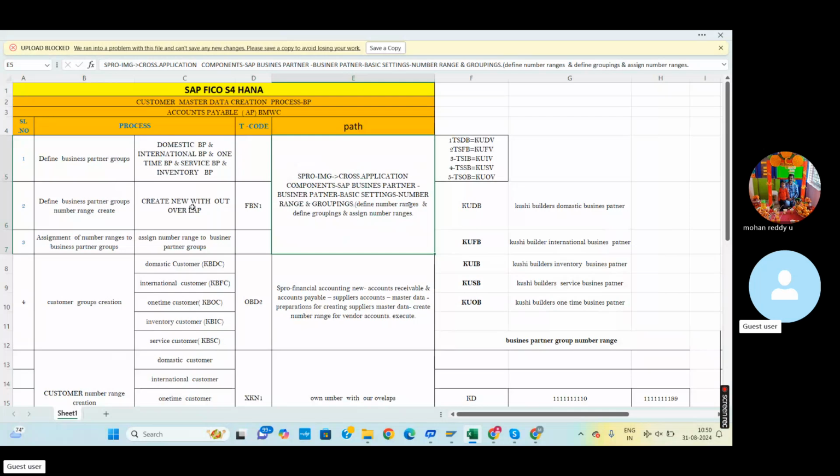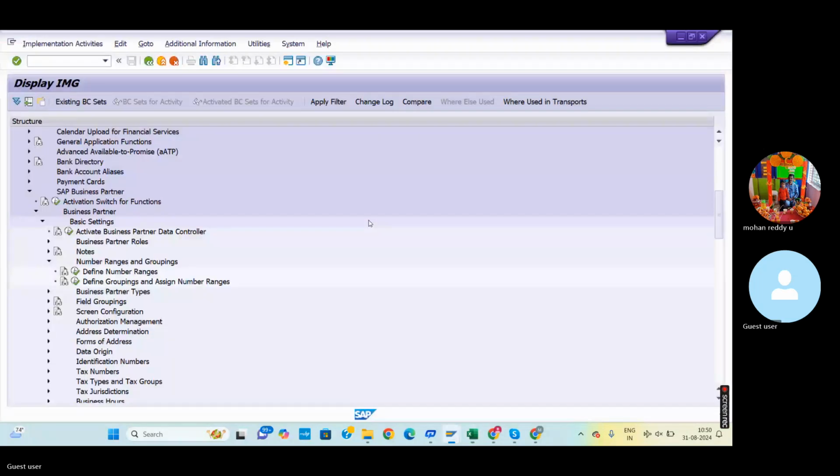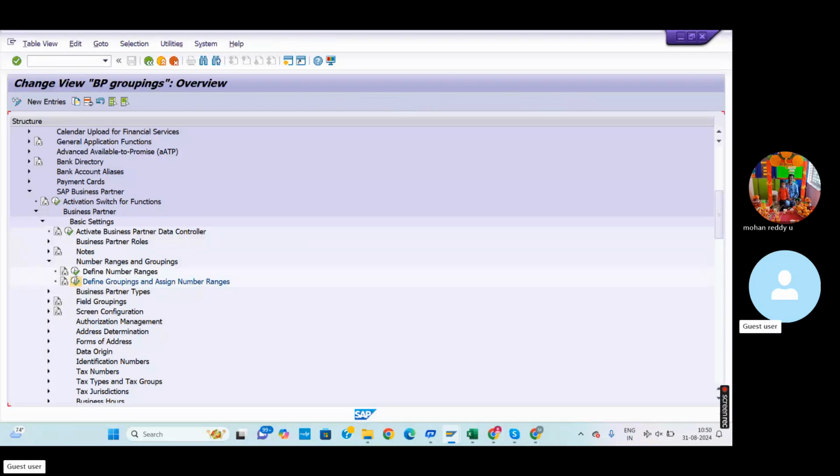The same Excel sheet I'll upload when this video is uploaded, in the description option. Not an issue, you just download this Excel sheet and follow this video, then automatically you can do the configuration in your one system, one server. So here we can see define groupings and assign number ranges. Click on this one.